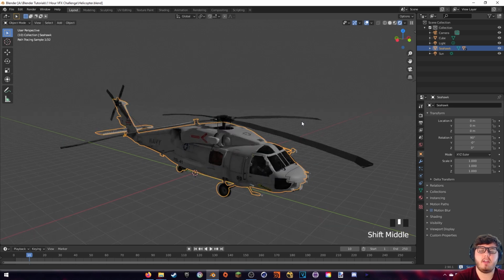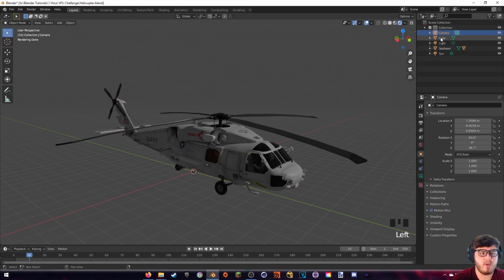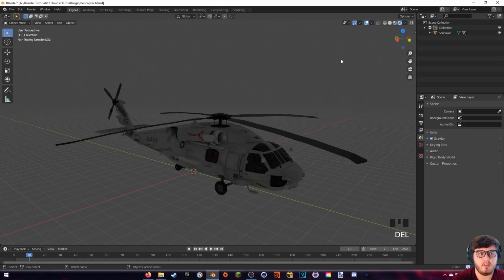Now one last thing that we need to do before we can actually move on to part 2 is to actually go ahead and delete everything but the helicopter. So let's just go ahead and get rid of the camera, cube, light, and the sun in our scene. We can just delete those just so the helicopter is the only thing in our actual scene. So now we can just go ahead and hold Control S to save, and we're finally done with the helicopter.